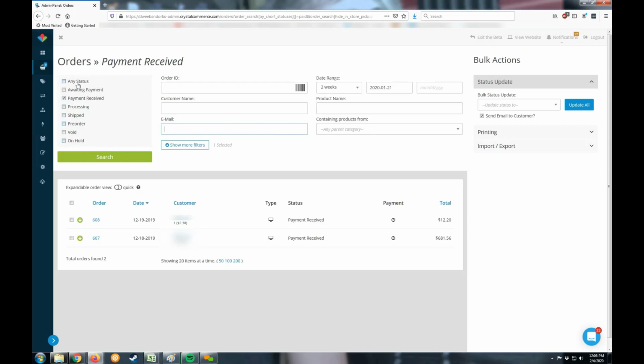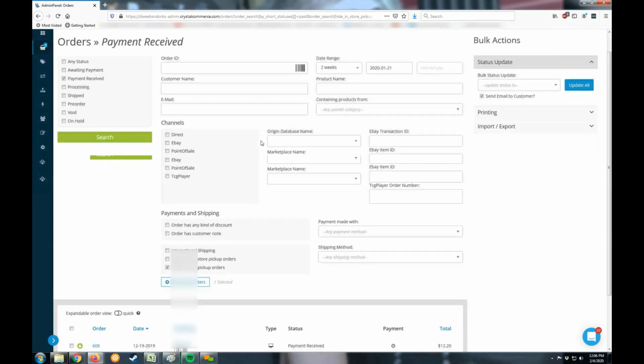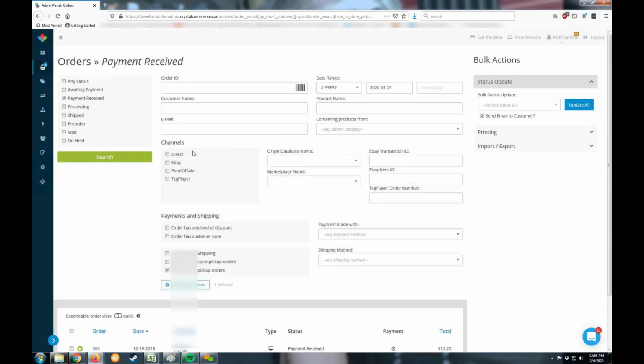So we have the order statuses over here, like before. Order ID, customer search. And then the other search filters are under here. So we have channels, which some of the feedback we've already gotten is that channels is as important as some of these. So that's one thing we're considering is maybe making channels one of the primary search fields.